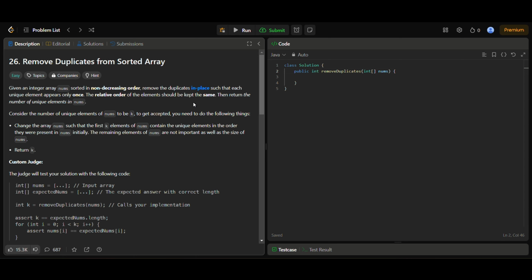So today we are solving another easy problem on arrays. Today the problem is that we have to remove duplicates from sorted array. So now let's start by reading the problem statement.